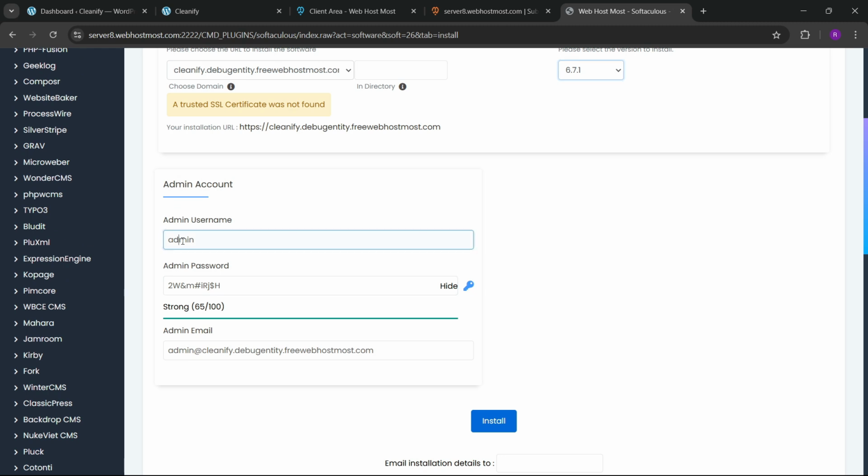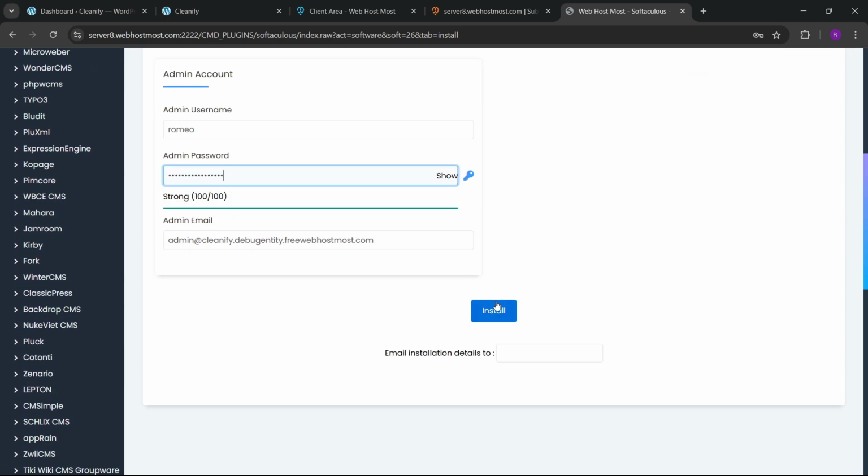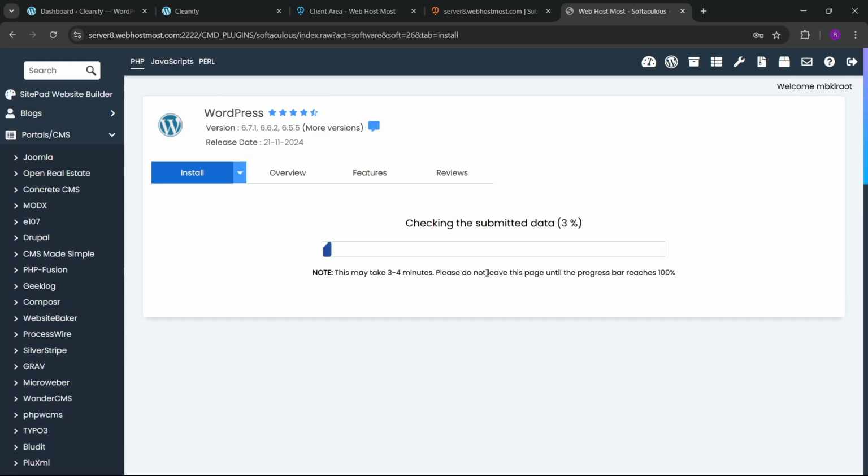Okay, so let's choose any random password here. Let me hide this, and we're gonna choose any random password here. Okay, and after that you have to just click on install, and you can also install this by using the custom option. Okay, so let me save this password. So you can see that in only some minutes we are installing this WordPress.